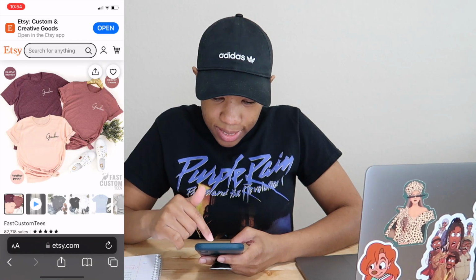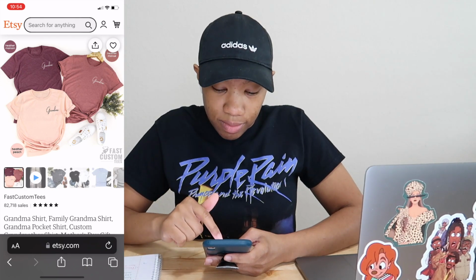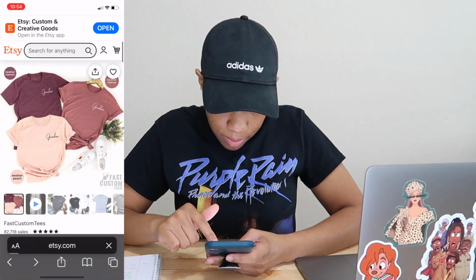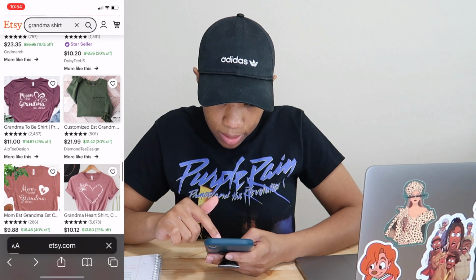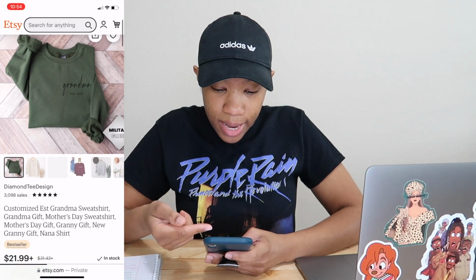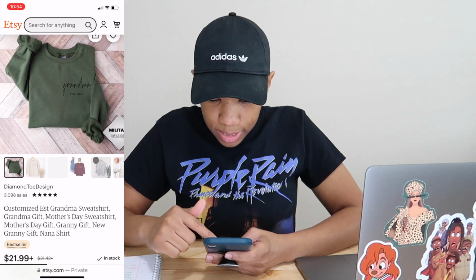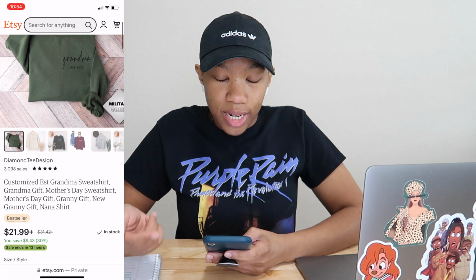For instance, placement or location of the design. So this location of the design is on a pocket location, and it's script font. And another one that's on the chest, the pocket area. Okay, so this is what I mean by the location of the design. You want to pay attention to that also when you are doing research to find out what is selling, what people like.